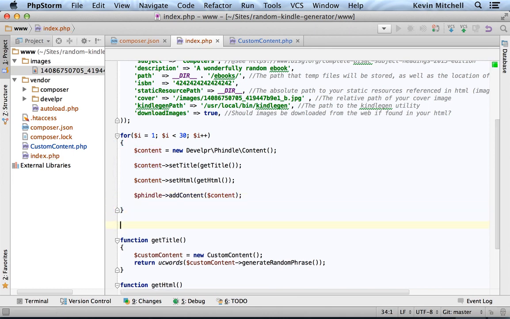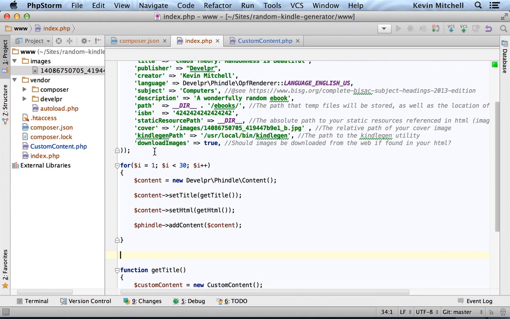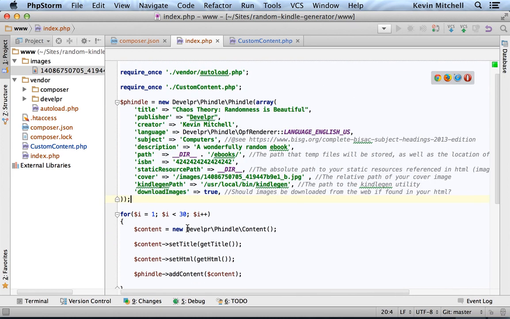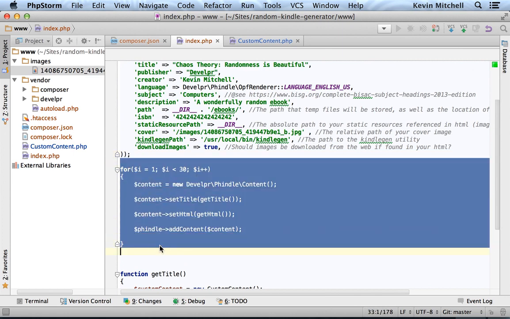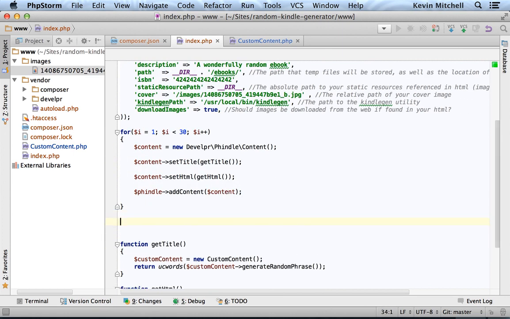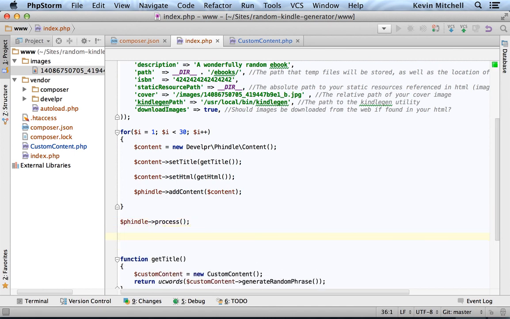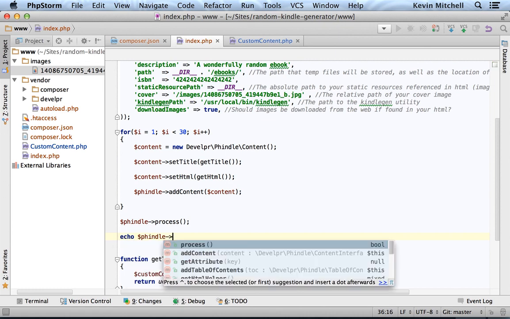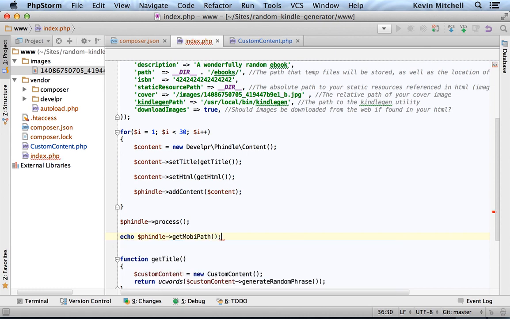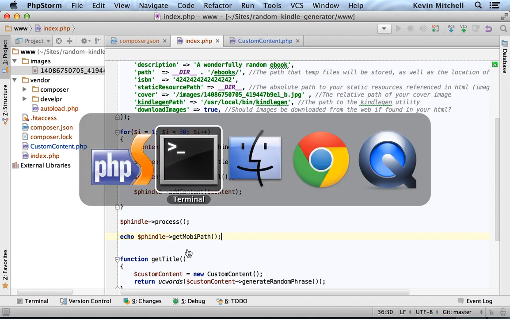Okay, so the last thing we have to do, at this point we have a Phindle document. We've set all the basic metadata about it, and we've added a bunch of content. So the last thing to do is actually process this document. So just call process. And then we can, let's see, get Mobi path. Well, hopefully that'll give us the path to the Mobi file.